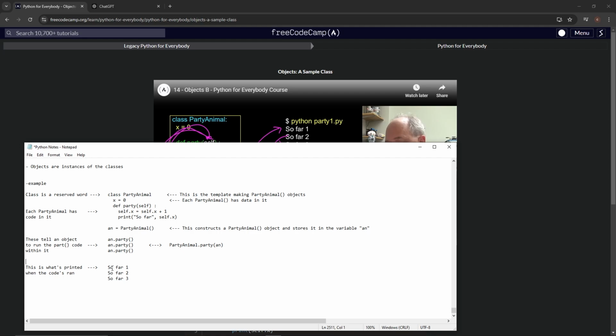Also, we can put right here the $py thing. Let's do $py. What was it? Python party1.py. And so this is Python party1. Let's say party1.py. Actually, let's bring it up here. All right. That's better.